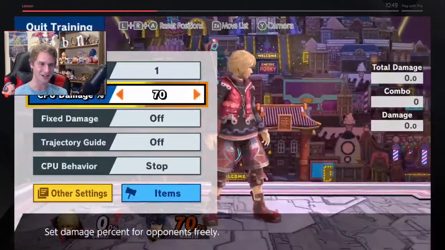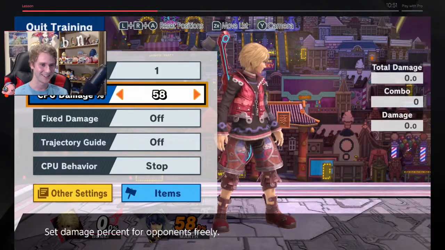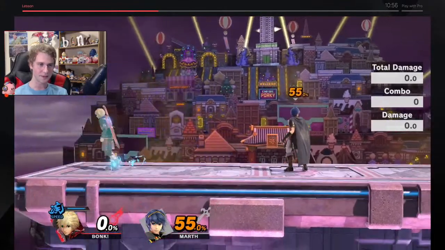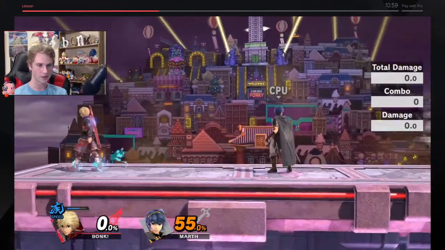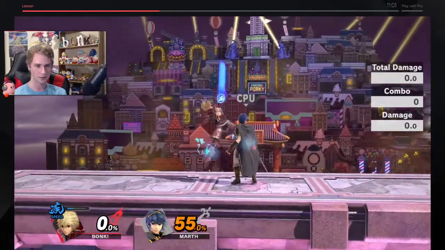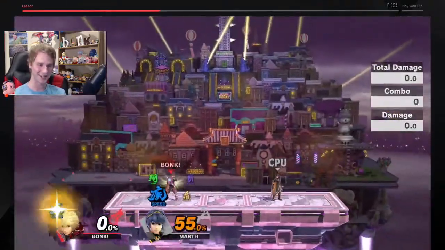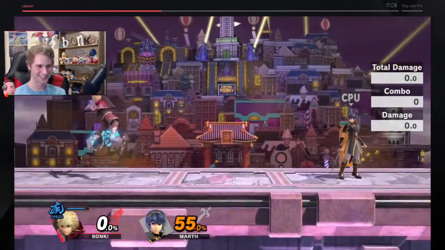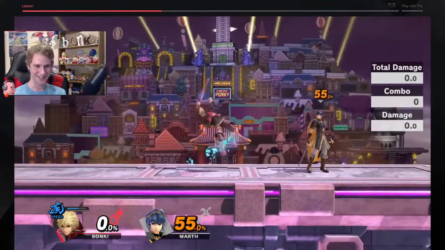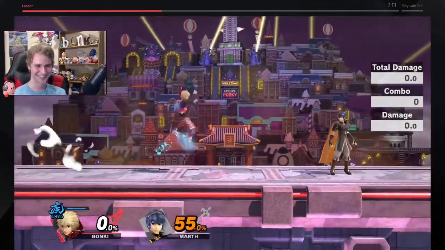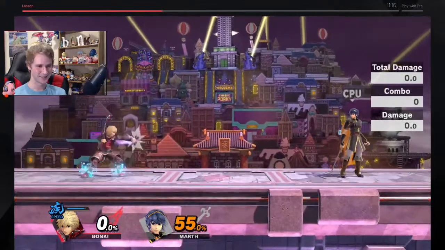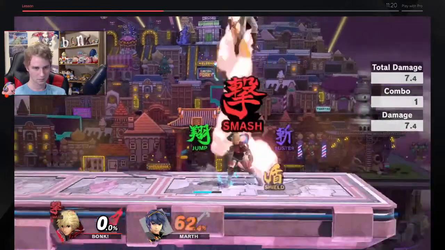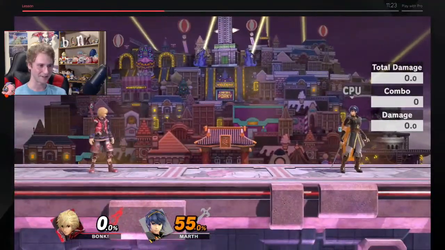Want to see something else that's ungodly early? Let's put Marth at like 55. We could do speed art into smash art up air. I didn't quite get it there. Nico's a god. Oh, I didn't get the double jump. Okay.